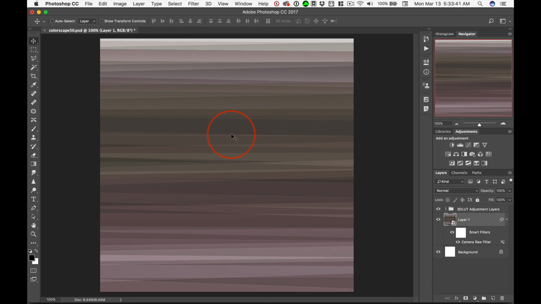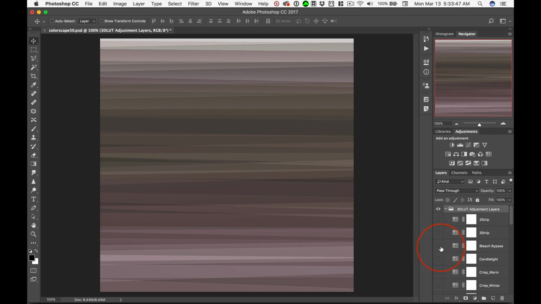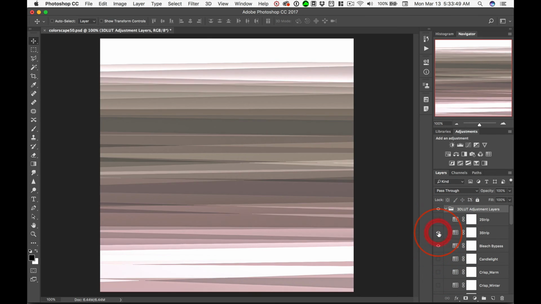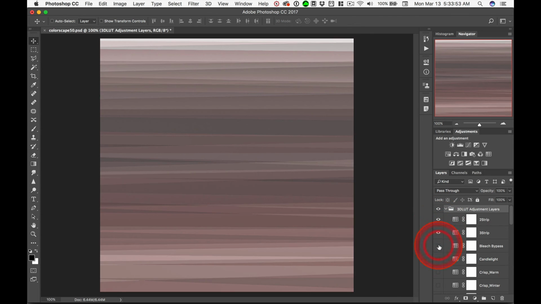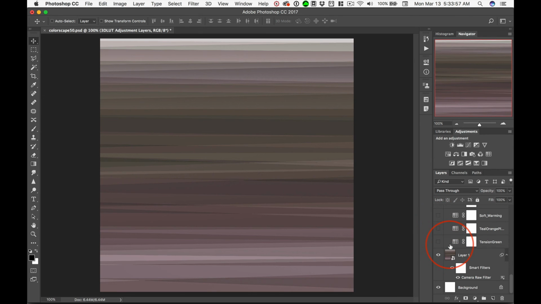Got it? Have some fun with this. And don't forget the color lookup tables and the different options here. And sometimes more than one color lookup table can work well together. You never know what's going to happen until you explore this. Got it?